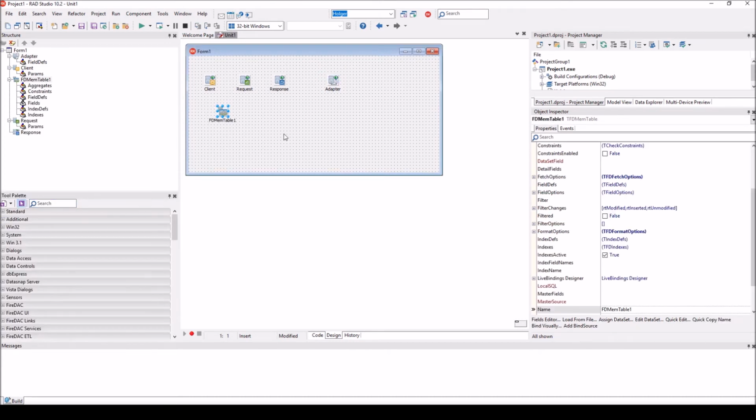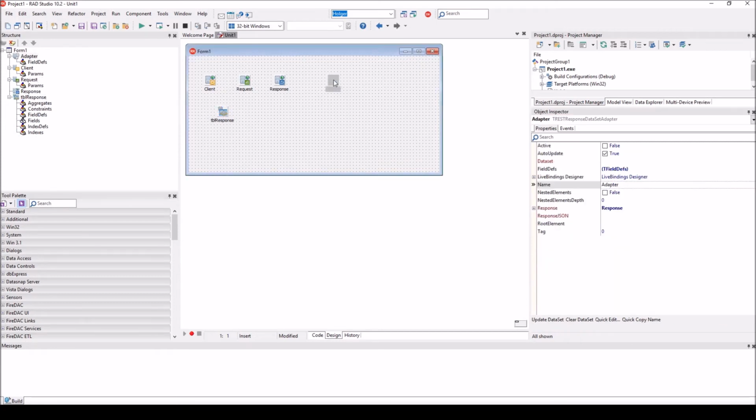If you have been using Delphi for a long time, you probably know about the client dataset. FireDAC introduced us to the mem table, which is way more capable of doing things. So have a look at the documentation to get yourself accustomed to using the mem table instead of using client dataset. So we are going to name this table response, and we're going to connect the adapter to the dataset.